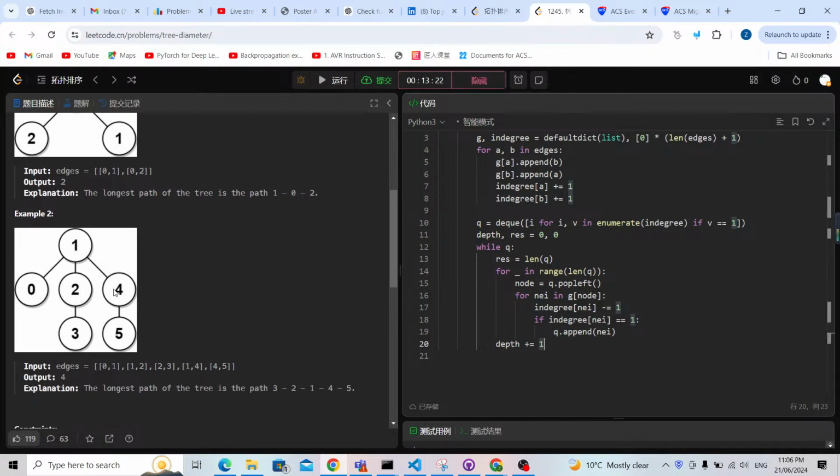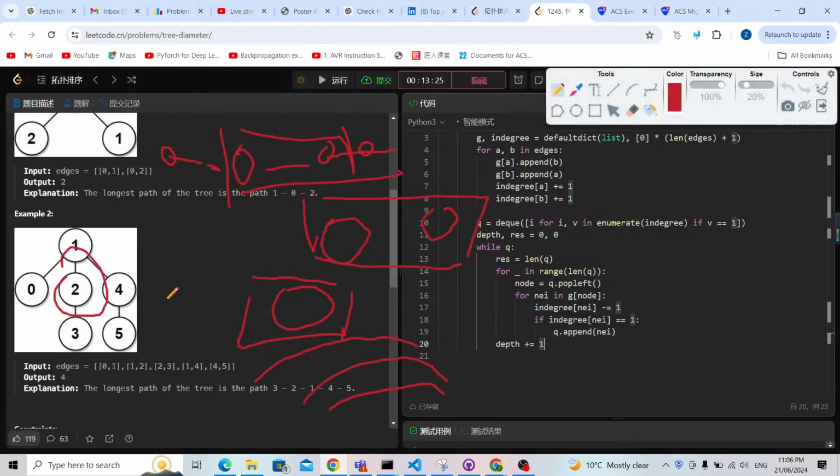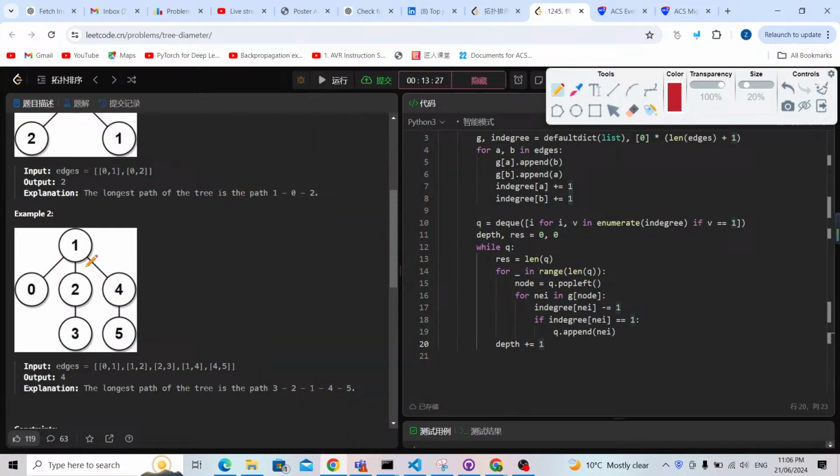So for example, let's just check this example. First of all, we're going to check this 3 and 5, okay? And we're going to have a depth plus 1, so it means it is 1. And then we're going to check 2 and 4, so it is 1 plus 1, it is 2. Right? But then we're going to check this node 1, it's going to become 3. But 2 times 3 is going to be wrong.